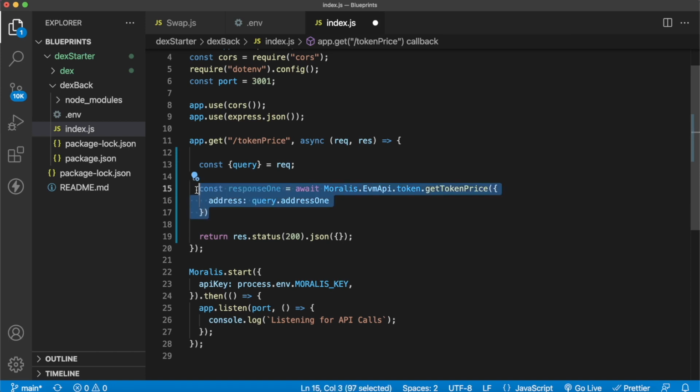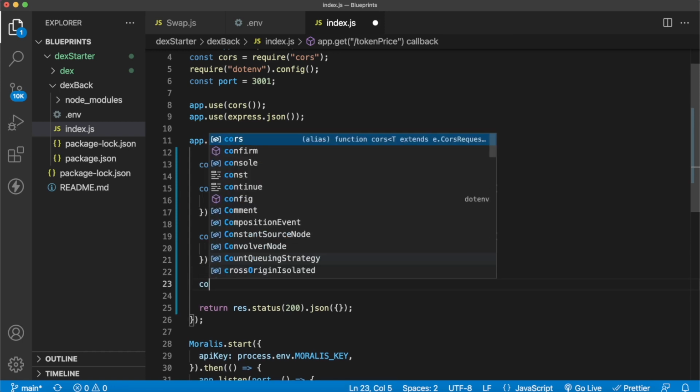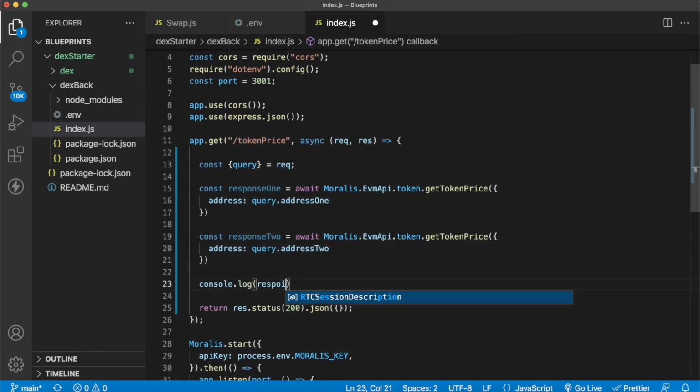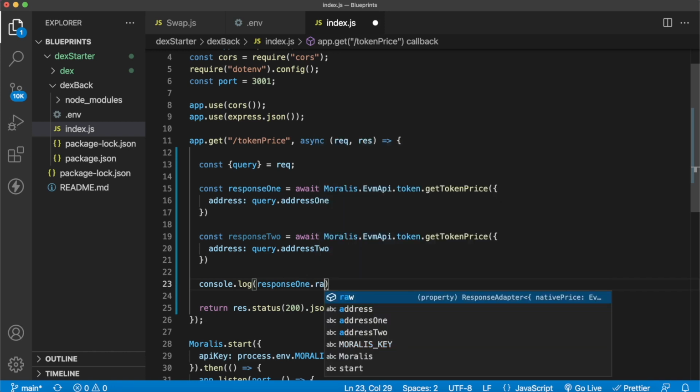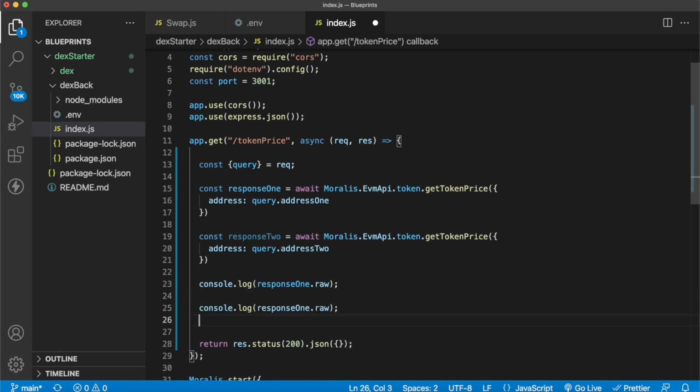Then we can do the exact same thing, but this time we'll do a response 2, where we make another request to the Moralis token price endpoint, but we get it for our address 2. So now we should have the response for the prices of 2 different tokens. And what we can do, for example, here, we can do a console.log of response1.raw, the raw format of the response, and we can do a console.log of response 2 as well, like so.